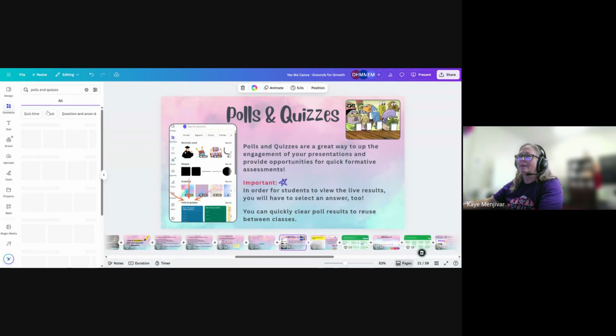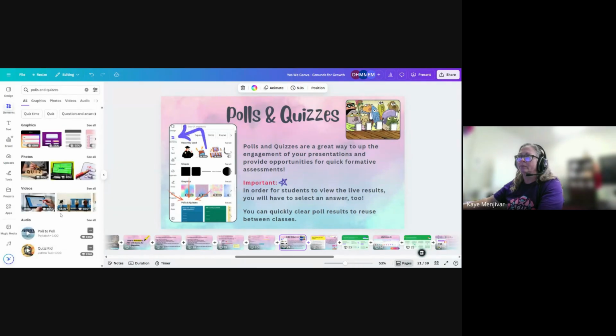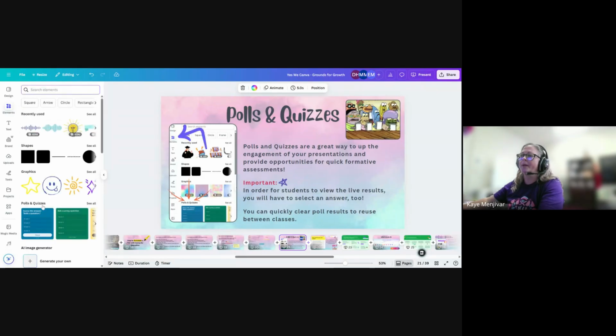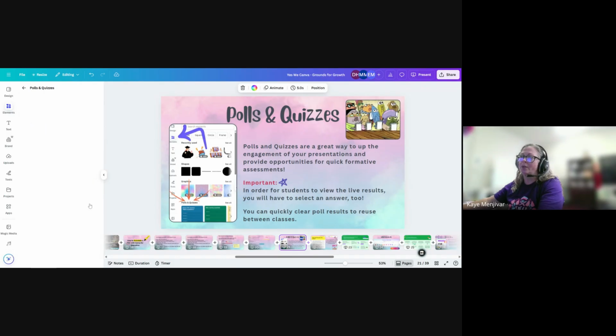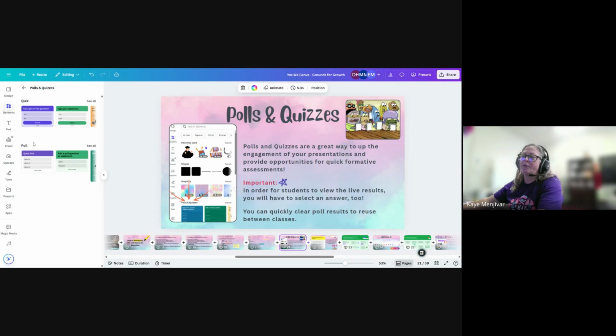I'll show you here on the screen, I can do a search for polls and quizzes, and it will, oh no, where did my polls and quizzes go? Here they are. Okay, so you'll see a section down here that says polls and quizzes. When you click see all, it's going to bring up the different options. One main difference between the polls and the quizzes is that with the quizzes, you can select the correct answer, whereas with the polls, you can't.